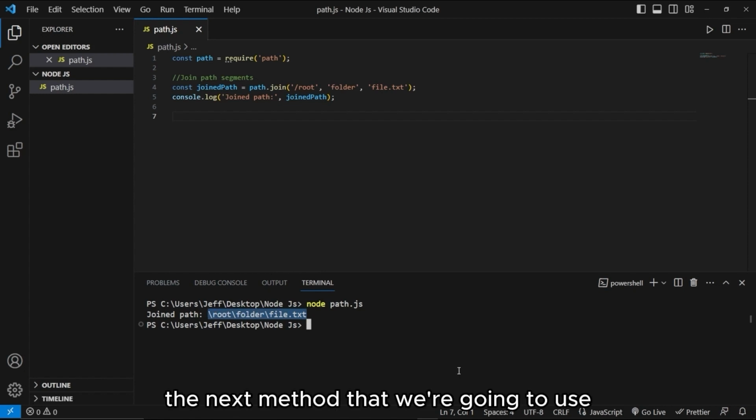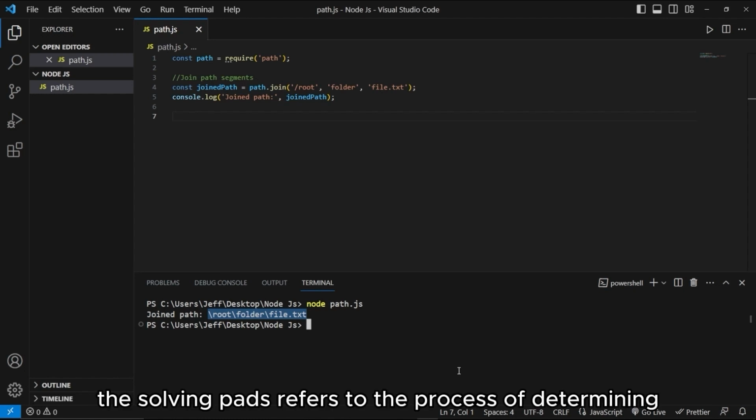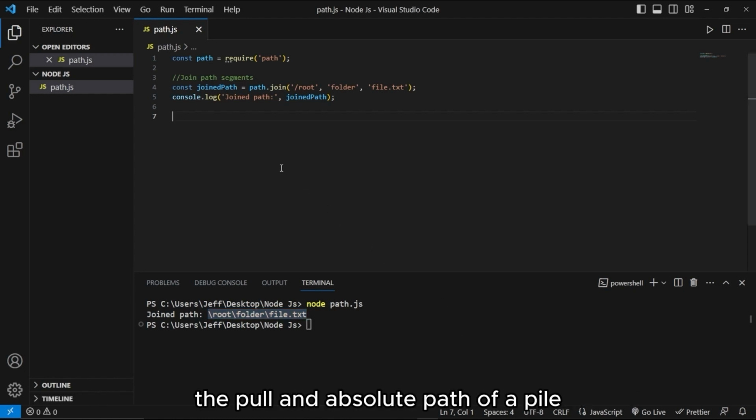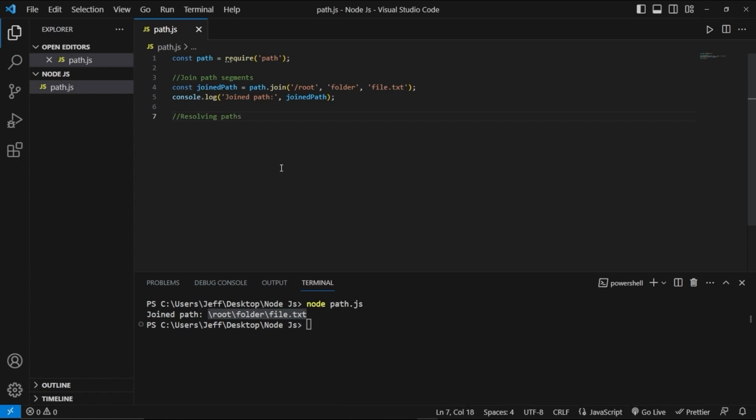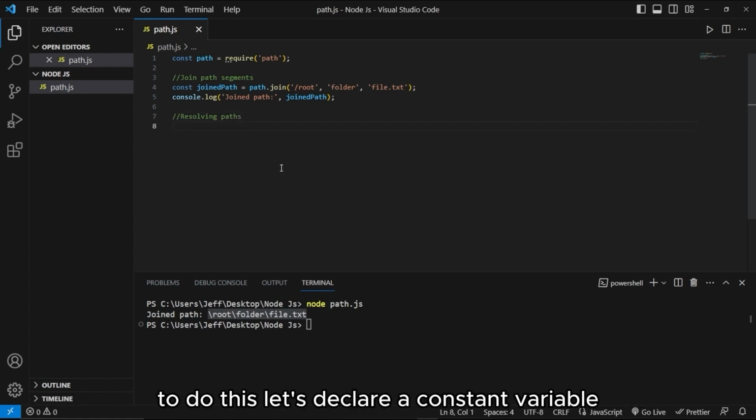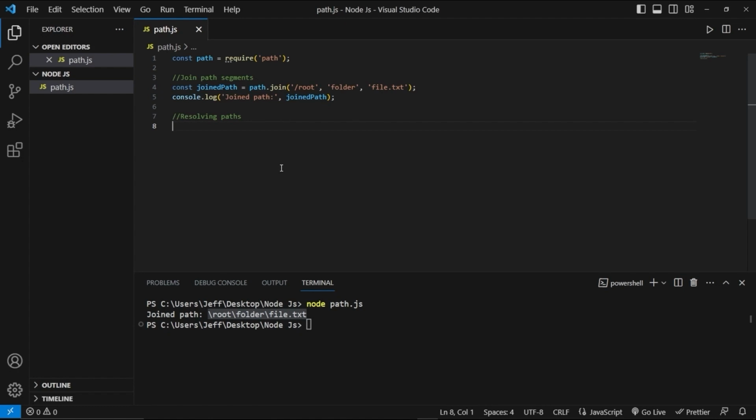The next method that we're going to use is resolving paths. Resolving paths refers to the process of determining the full and absolute path of a file or directory based on a given relative path. In other words, it helps you convert a partial or relative path into a complete and absolute path. To do this, let's declare a constant variable and name it resolvedPath.